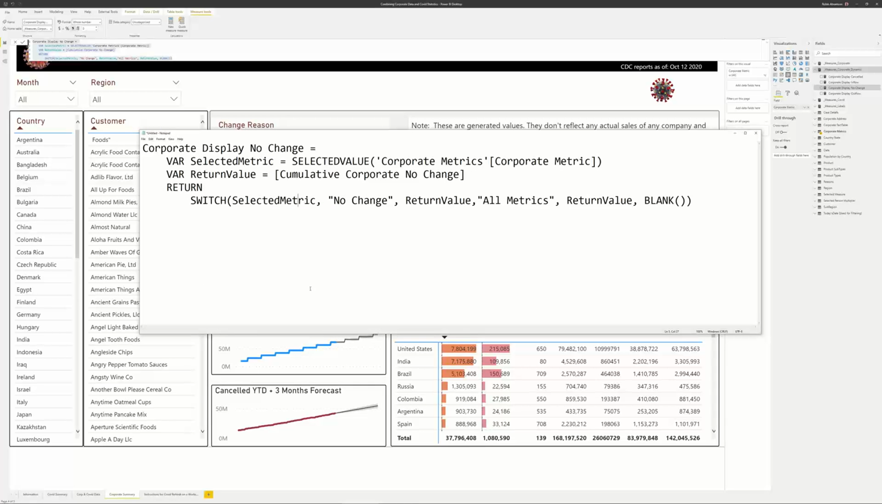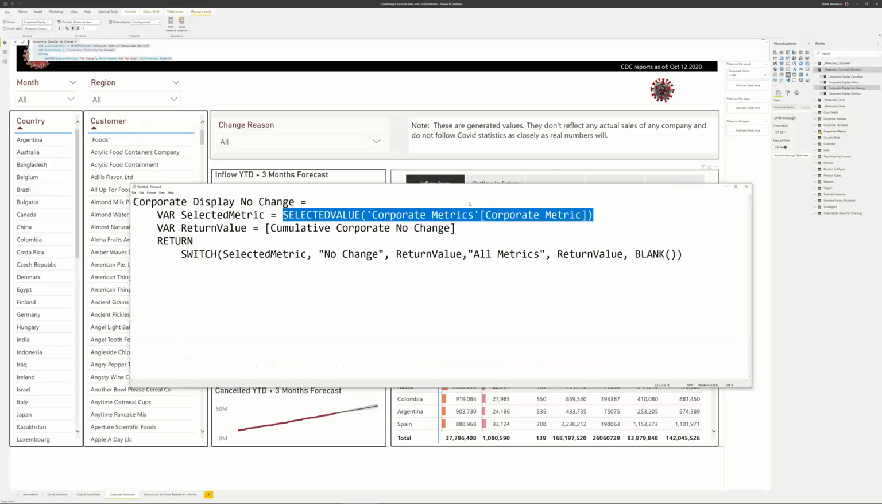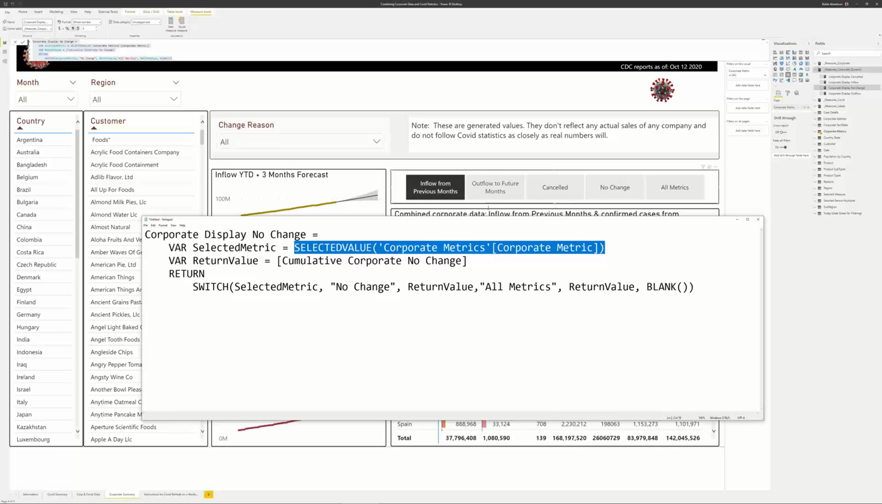It's really simple. This is one of the simplest switch statements I've ever written. Basically, for each one of the metrics that's in that line, I have a cumulative measure, which is a very simple cumulative measure. I can show you that too if you want. I'm picking the selected value of the table called selected metric, which is what populates this slicer right here. And then all I do for the switch statement is, okay, what's the selected metric? That's what I'm switching on.